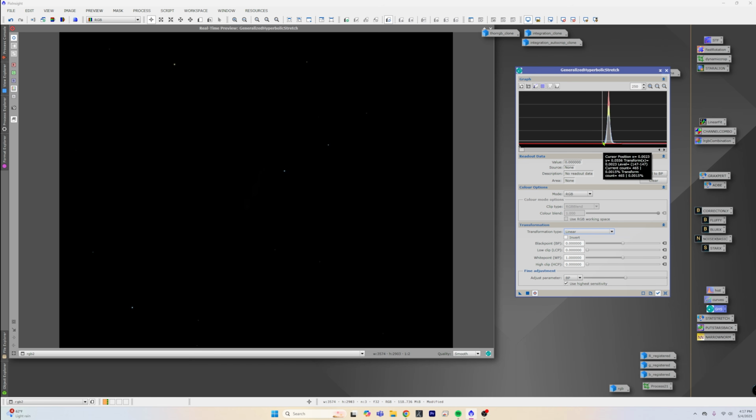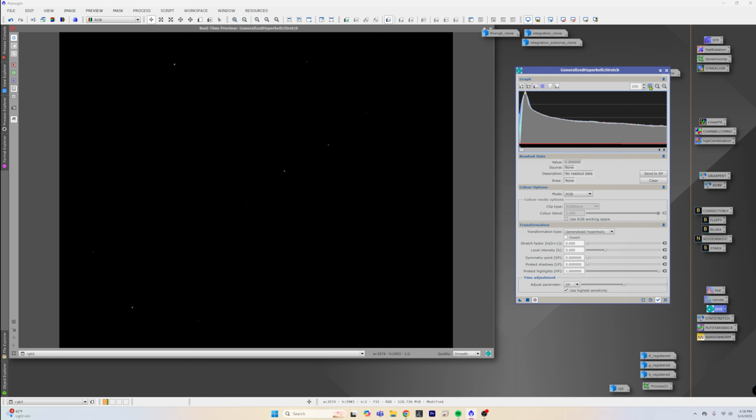So we're in linear mode. We're going to click right there, send to BP, and we are going to hit that, reset, go back into generalized hyperbolic stretch mode. And now we're going to have to go over a little bit. We can switch back to log mode, zoom in a little bit, and everything in this image is kind of like right there in the middle. There's no background nebulosity. So we're going to select the middle.